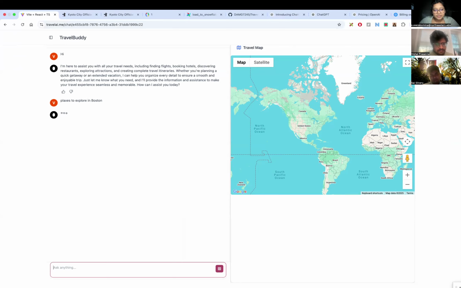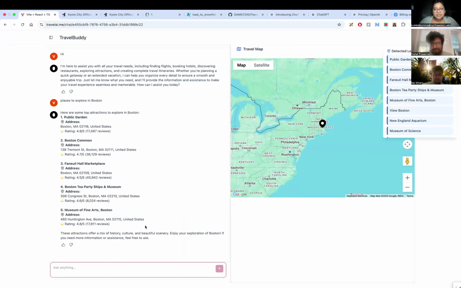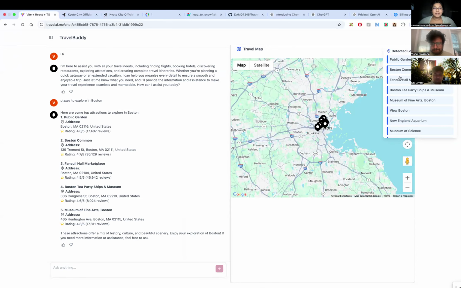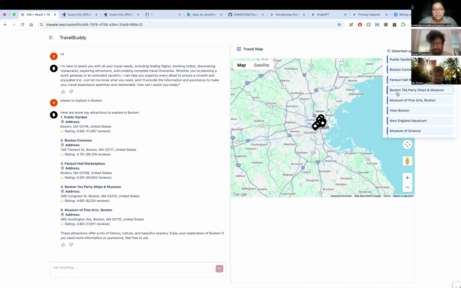So now the prompt given is places to explore in Boston, with a spelling mistake. As you can see, it mapped it on the travel map beside as well. It takes the latitude and longitude of the geolocations and spots it.